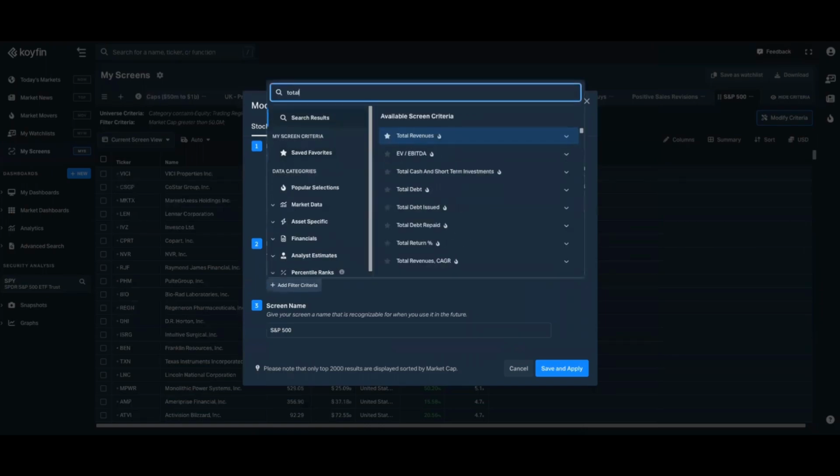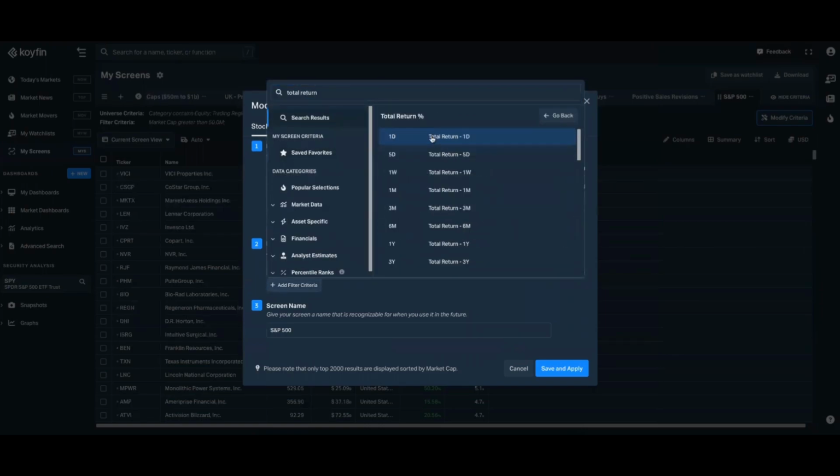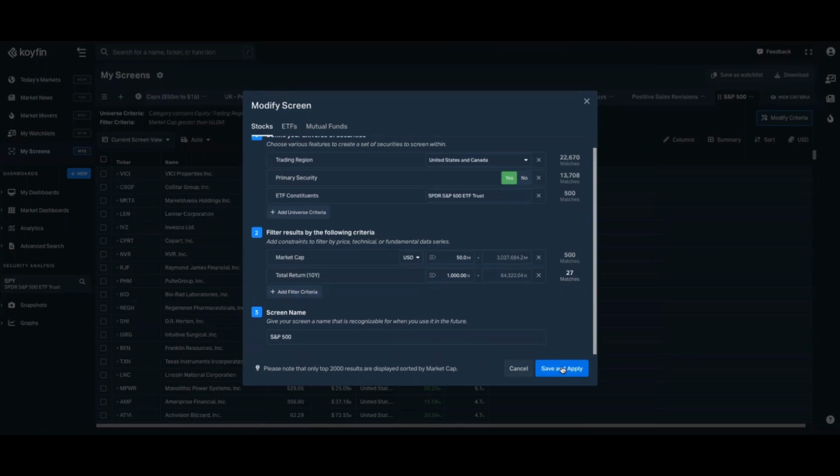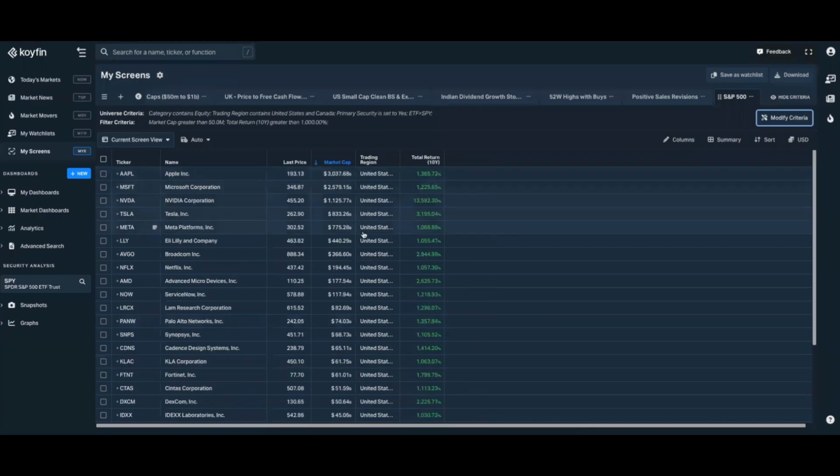We can filter by total return. We will go for a 10-year basis. And we want something that's over 1,000. So the minimum is 1,000, which is 10x. So there's only 27 companies in the S&P that have 10 bagged in the last 10 years. So we can go ahead and save that. We could call that S&P 10 baggers, whatever it might be.